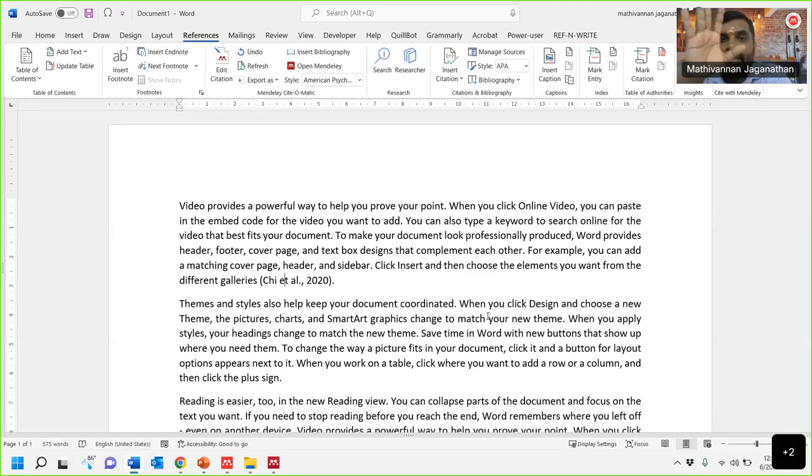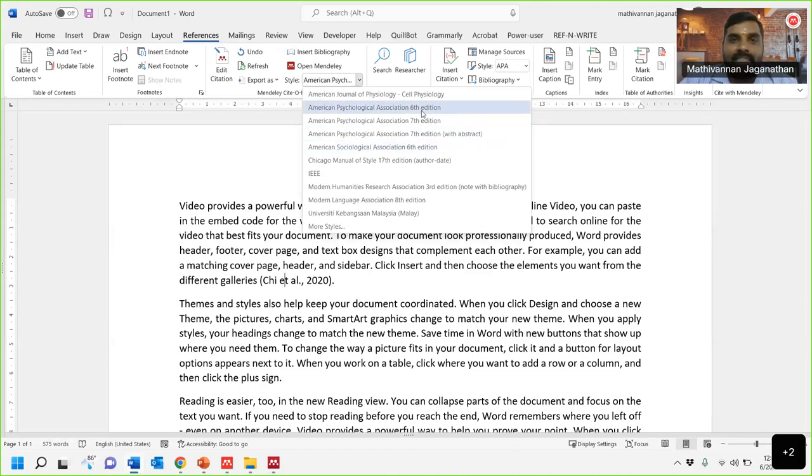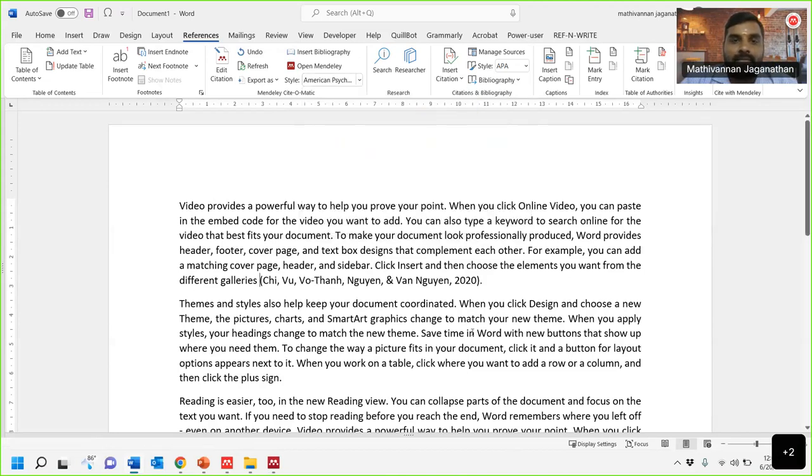APA 6 is different. Let me change to APA 6. I can change here. Let's say I change to APA 6th edition. You see? APA 6th edition is going to be different. If I use APA 7, more than two people, correct. But ask your supervisor whether you want to go for APA 6 or APA 7.